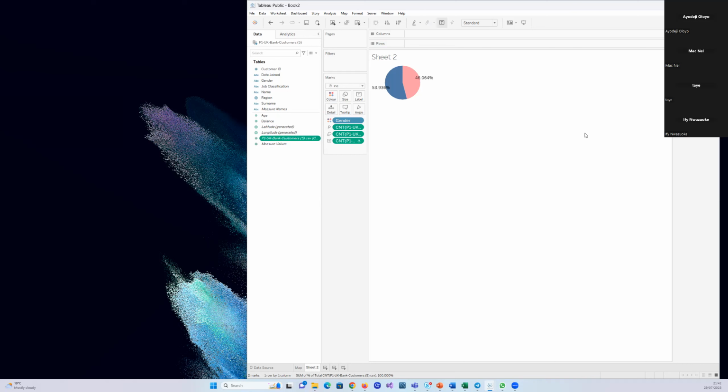Sorry, I didn't see how you put it into percentage. It's just what I did. I didn't do anything. Just click on this, quick table calculation, and percent of total. That's all I did.